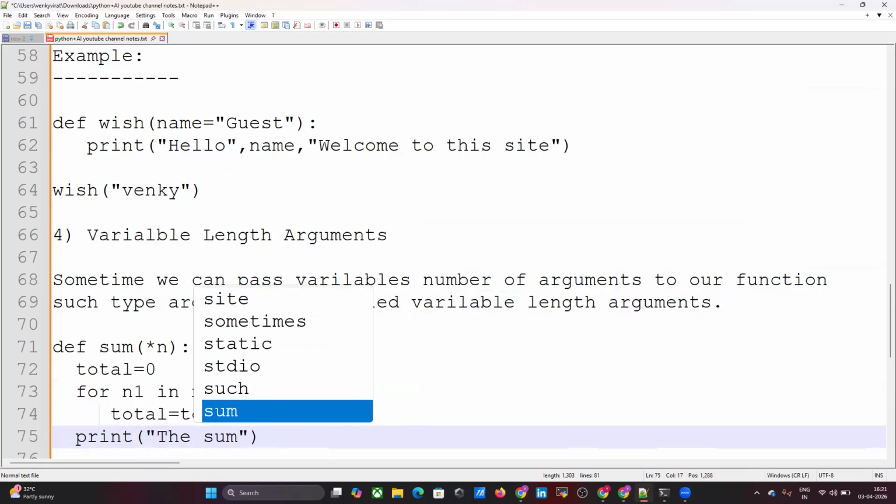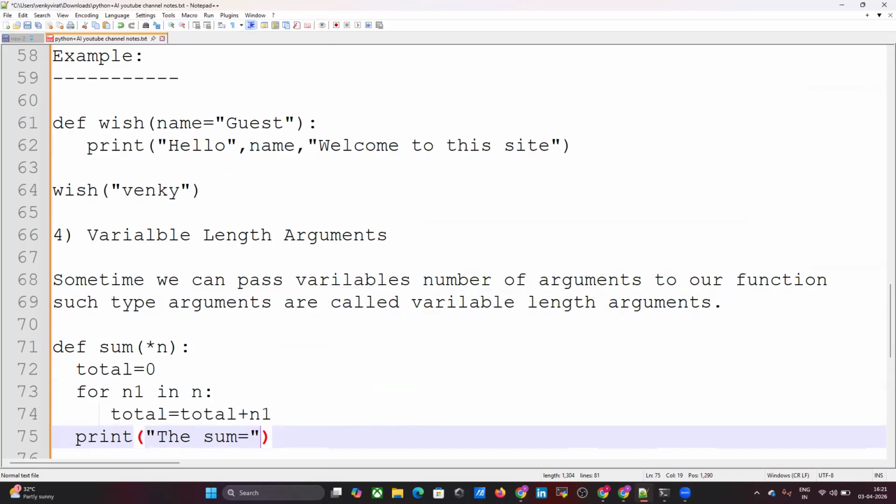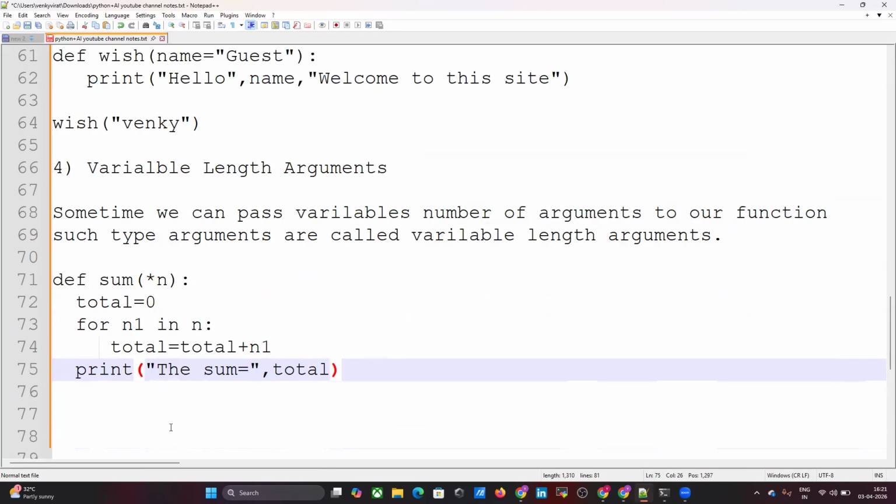The sum equals total. Okay, this type of calculator application I am developing and I have deployed somewhere, and so many users can use it. If I haven't added variable length arguments here, I don't know how many values a particular user can provide. For example, they want to add two variables, okay, I am passing, but they want to add 10 values. They want to sum 10 values, then I haven't provided 10 positional arguments, right?